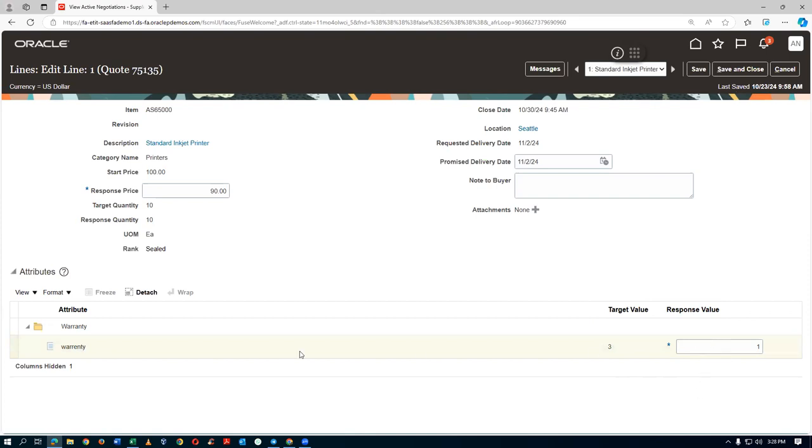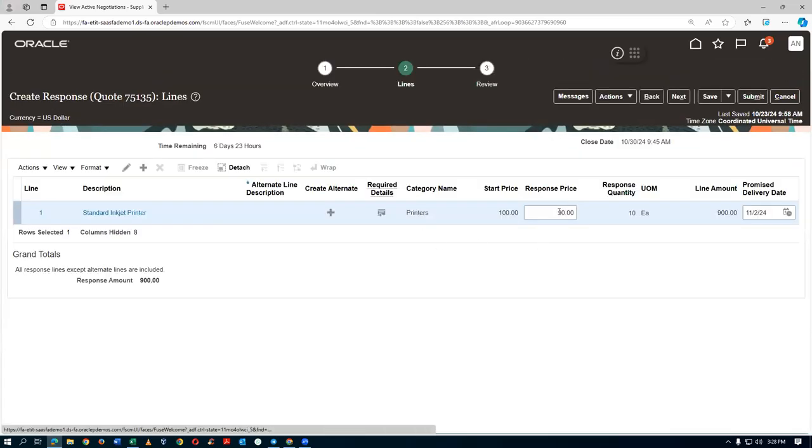Response value. So the technical specs have been given by the supplier, and the price is also given by the supplier. He has given a 1 year warranty, and the price is also given. Click on save and close. So 90 is the price, and 1 year warranty is given. He is now going to submit the record. So click on submit, by which you'll be submitting the response.